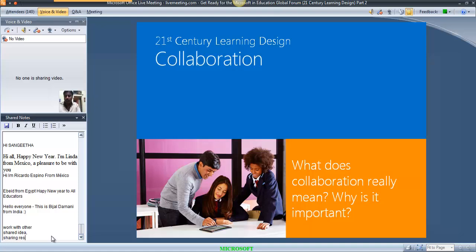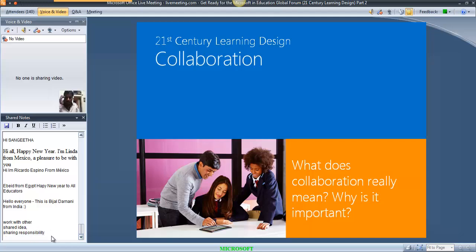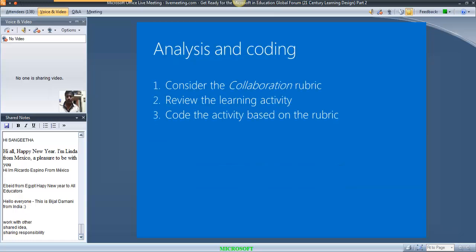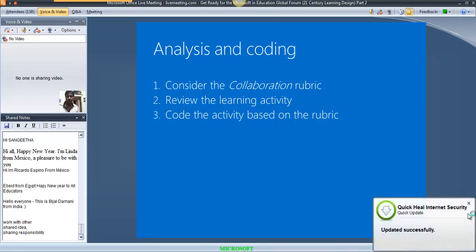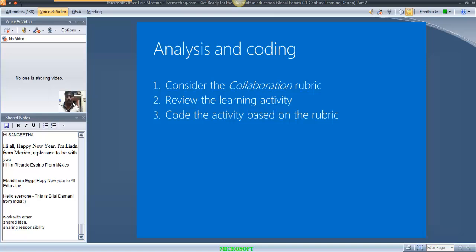Okay, well, we'll dive right in then and do some work on coding, our first learning activities. So what I'd like you to do is think about the collaboration rubric, and the first learning activity that we're going to do is The House on Mango Street. And what I want you to do is to think about, based on the rubric, how you would code The House on Mango Street. And remember, the rubric has five different possibilities, starting with: are students required to work in groups or pairs? If the answer is no, then the learning activity would get a 1. If the answer is yes, then the learning activity would get a 2.